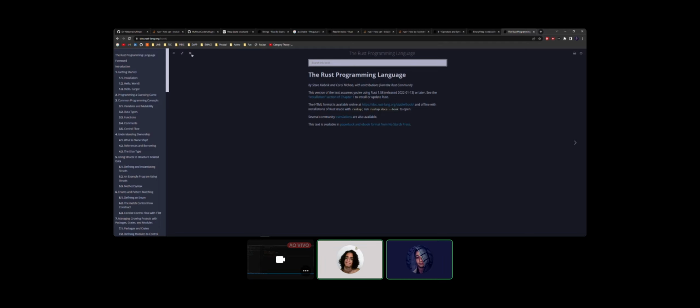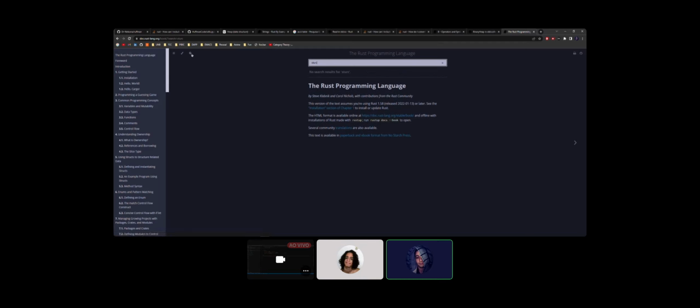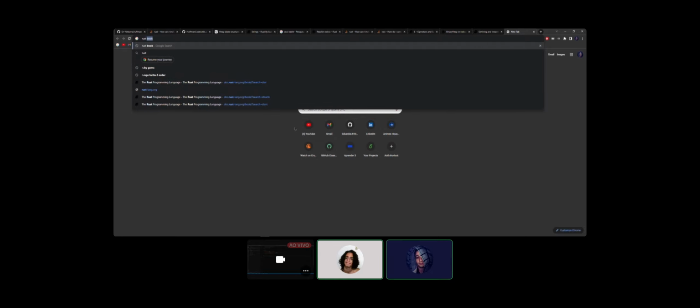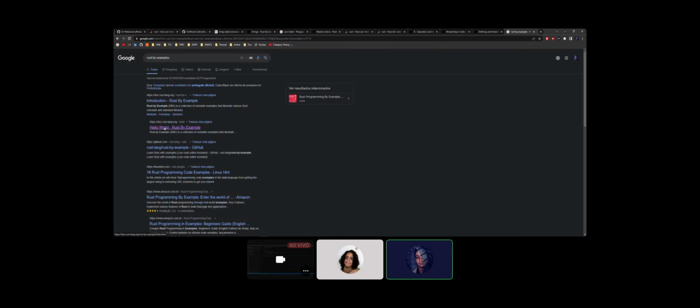Then we can go there, like struct 5. No, the fifth one there on the menu on the left. Okay, just pass this. Search for Rust by Example. We need that for our life.